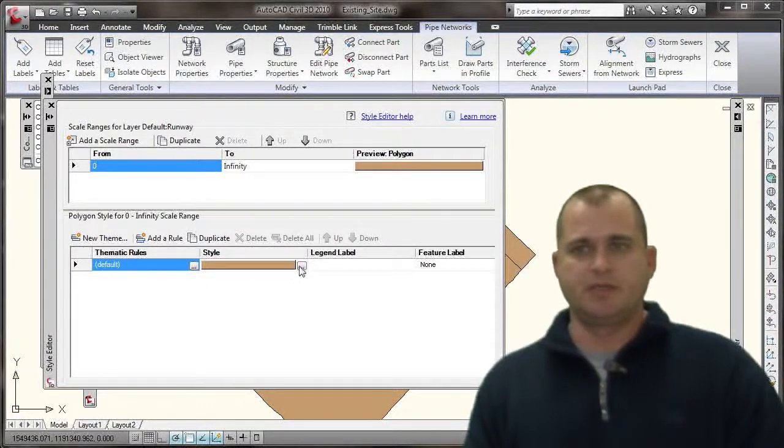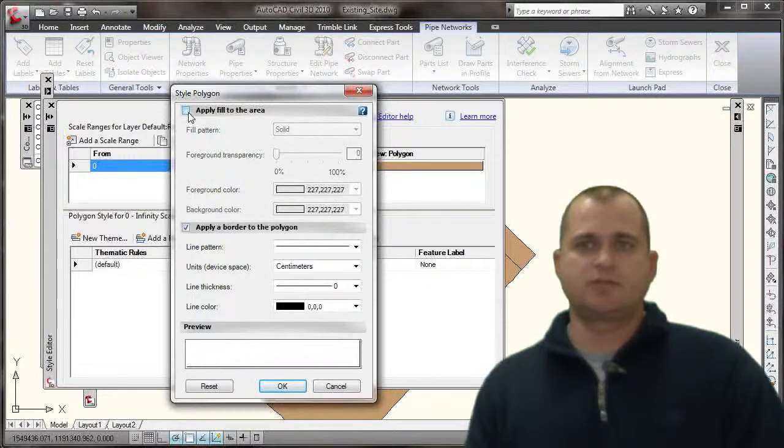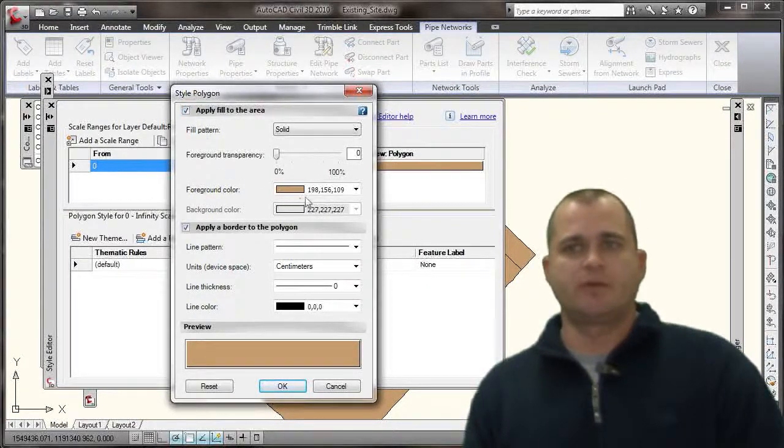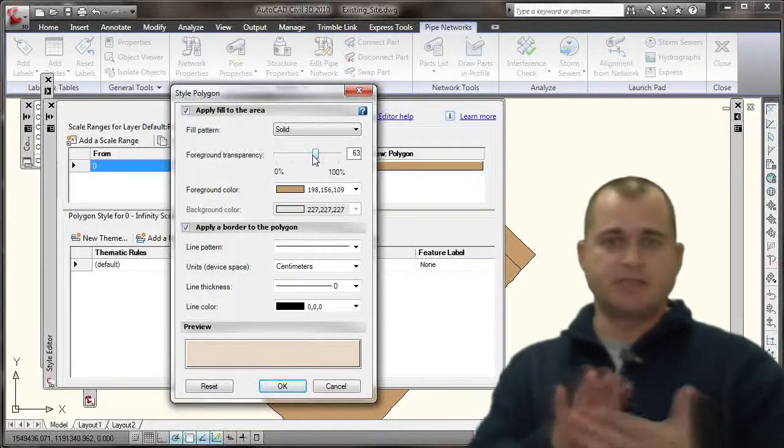If I pick this ellipse button, it takes me to where I can tell it not to apply a fill hatch pattern. Or if I want to apply the fill pattern, I can change its transparency a little bit, so if I want to shade it out, it still makes it transparent.